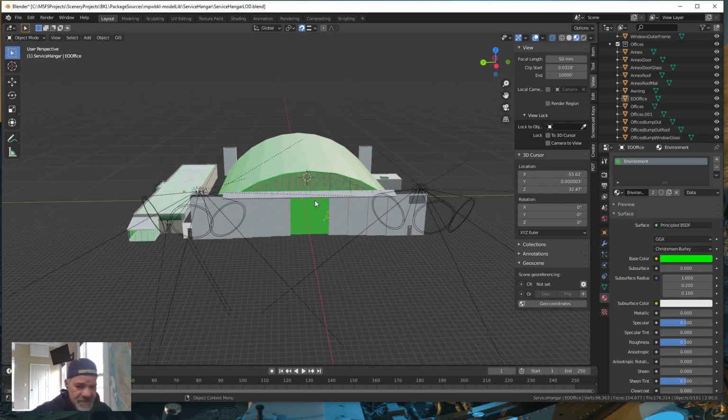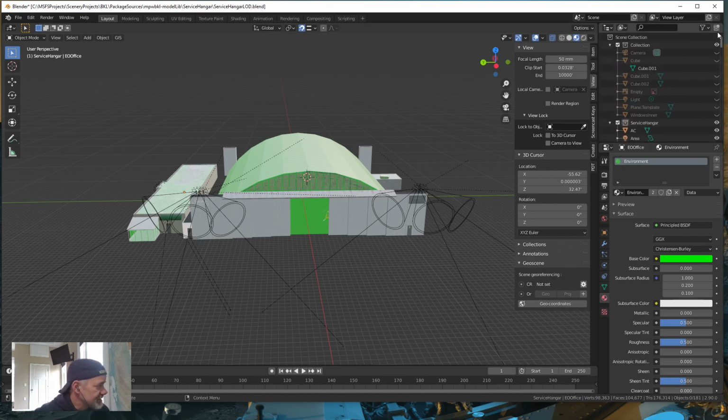Now, we're going to concentrate first on X00, and X00 is your most detailed level of detail. All right, so let's get rid of stuff we don't need. So in our table of contents over here, I have all my objects, and they were organized in collections: service hangar, office, and then I have a generic one for any other stuff that I might have.